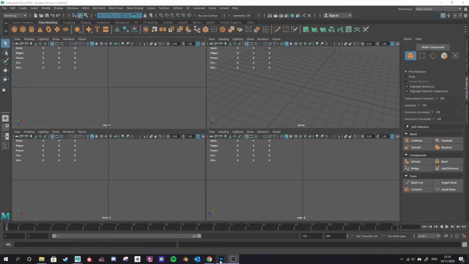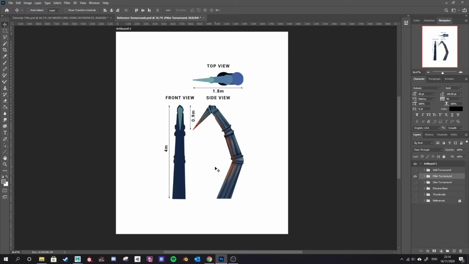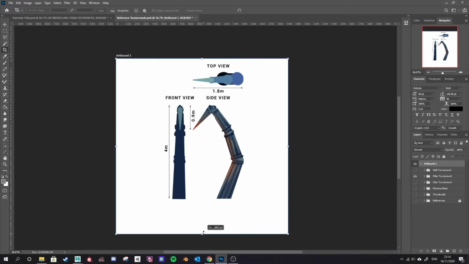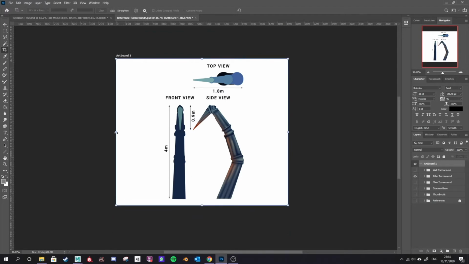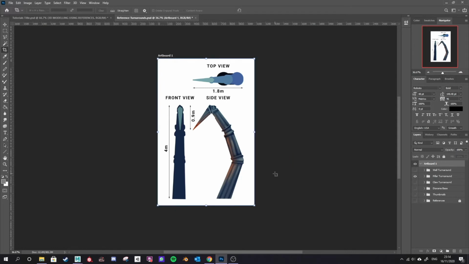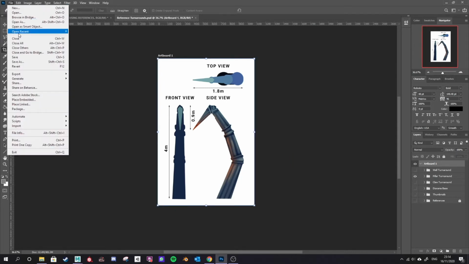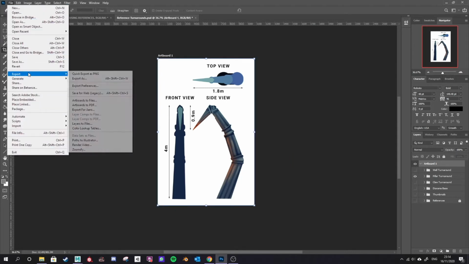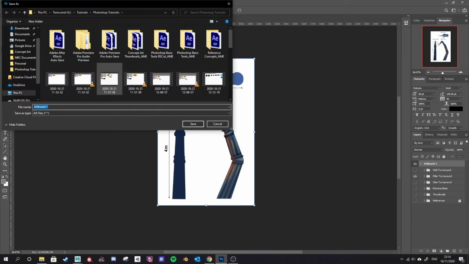So I'm going to save out my reference from Photoshop here. First, I'm going to crop down the image by pressing C, or using the crop tool on the left here, and then cropping in the edges, just so it's a little neater. There we are. Then I'm going to go to File, and I could go to Save As and choose a PNG, but just for expediency I'm going to go to Export and Quick Export as PNG.